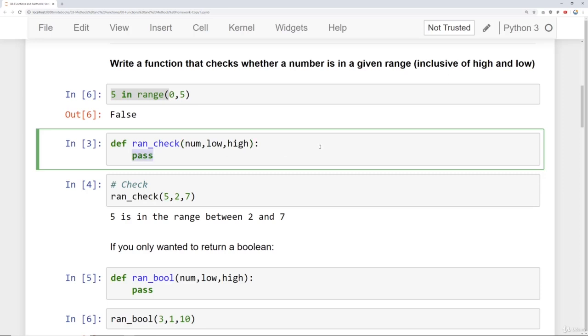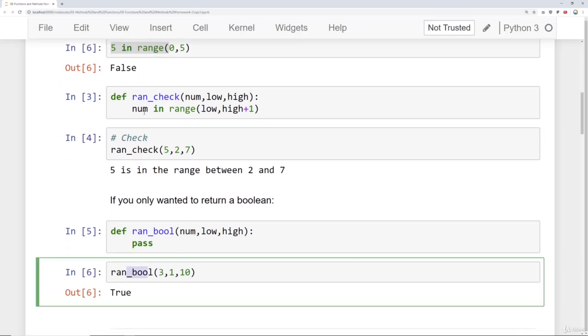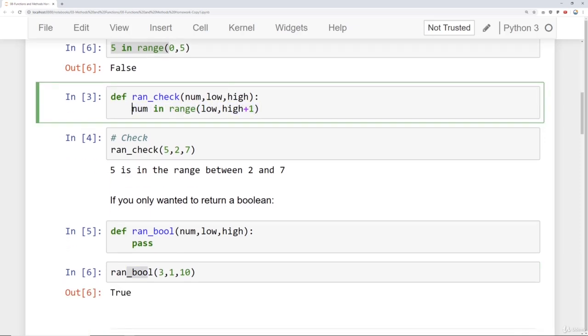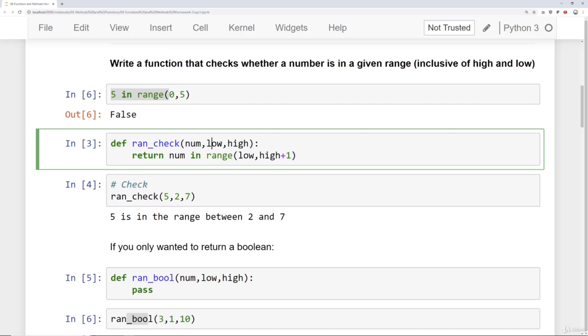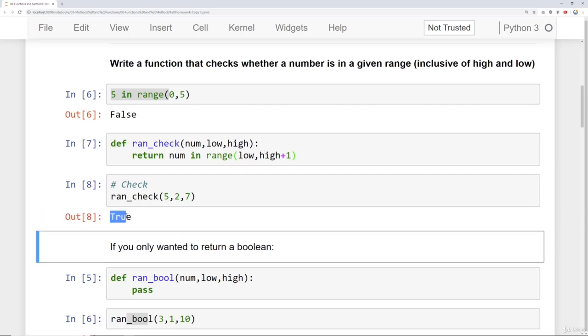So let's see what that looks like. I can say the check num in range, and then what we're going to do here is say low, comma, high, +1. Now keep in mind, if I just wanted to return the Boolean as shown here, then I simply return this. I'll say return num in range low, high, +1, because I'm checking if this number is within the range between low and high inclusive. That's why I added the +1 there. So if I run this, then I have the Boolean check ready to go.